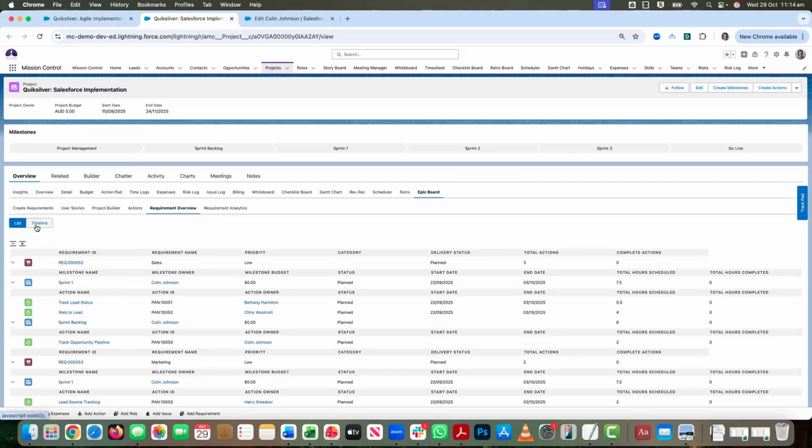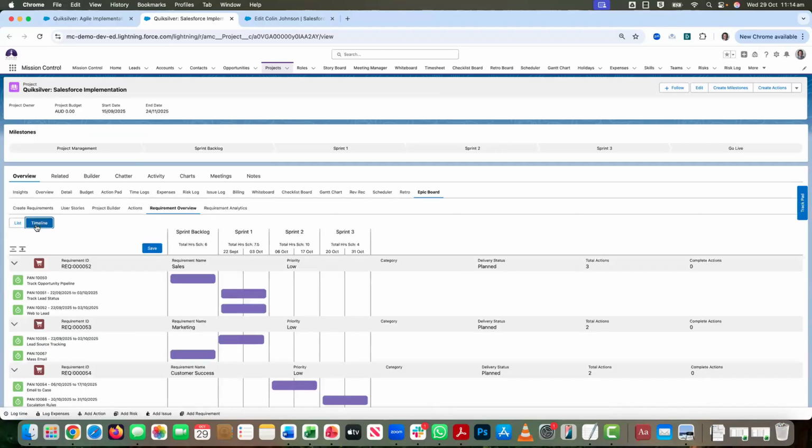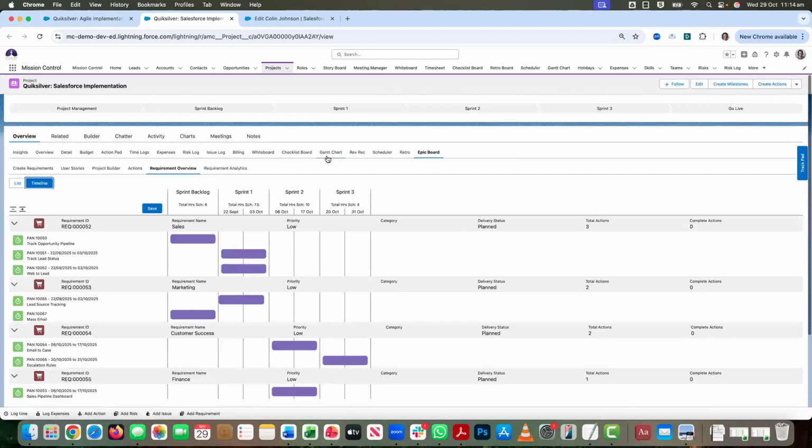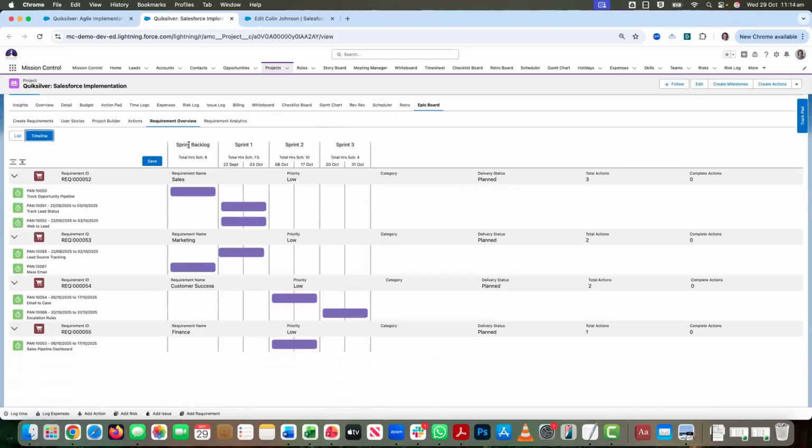Where it really starts to come to life is on the timeline view. What we're looking at here is our milestones that are either marked as a sprint backlog or a sprint. So you can have other milestones like I have on this one. I've got my project management and my go live, but I've specifically not marked them as a backlog or a sprint milestone, so they don't get visualized on the timeline here.